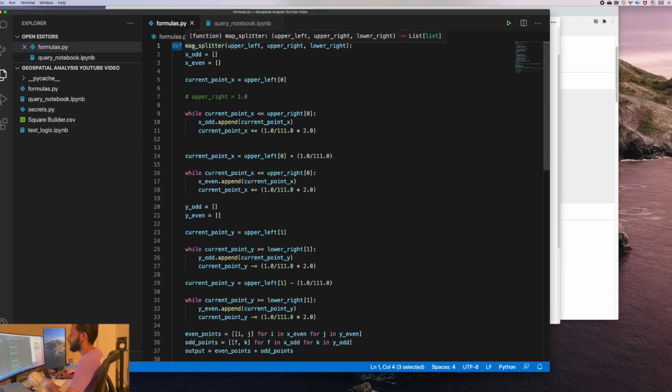I've created a function called mapSplitter, which I'll be calling from my other notebooks, and I found that this is a great practice. If you can, try to put your functions in a separate Python file, that way you can reduce the length of the Python file you're actually querying. Separating parts out like this makes it easier to troubleshoot later.